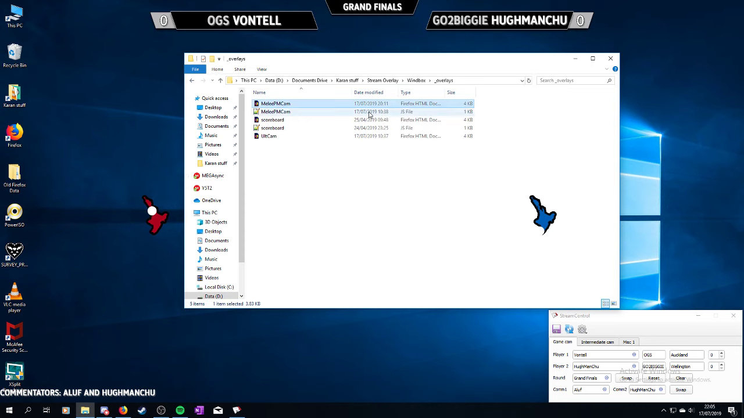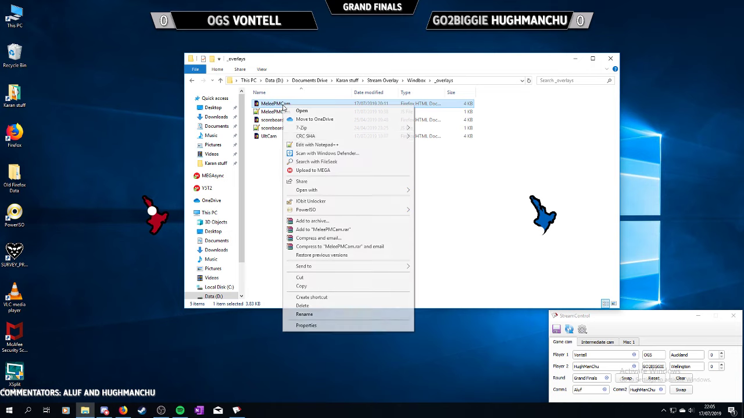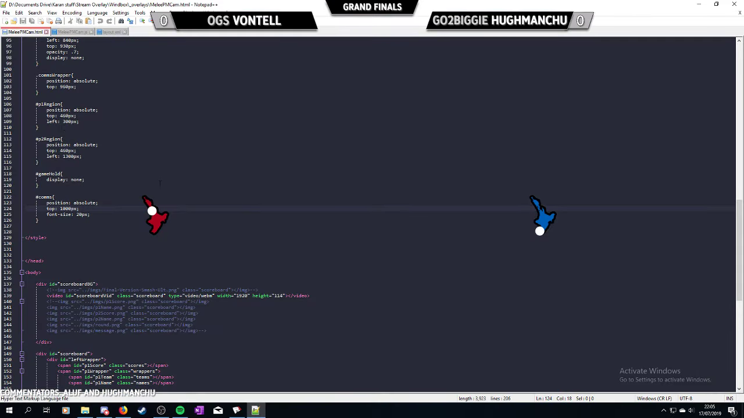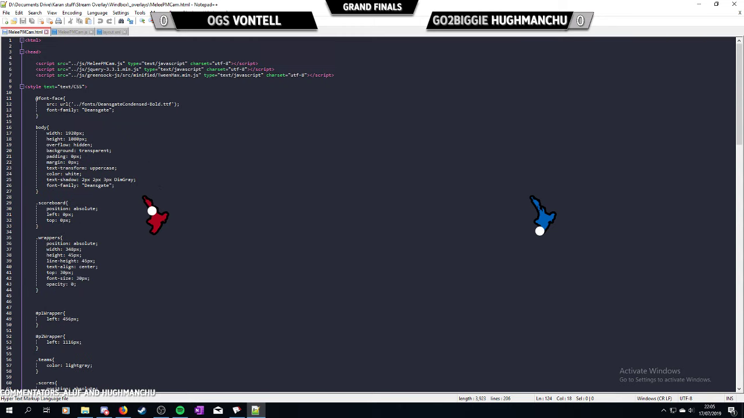This is a Melee PM cam. This is the one I'm working on currently, and this is an HTML file. I can show off what is in here. There's a bunch of code. You probably won't get a lot of it. I don't get a lot of it either.